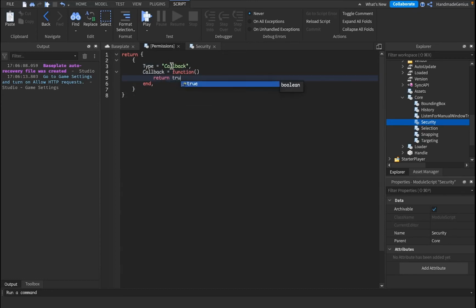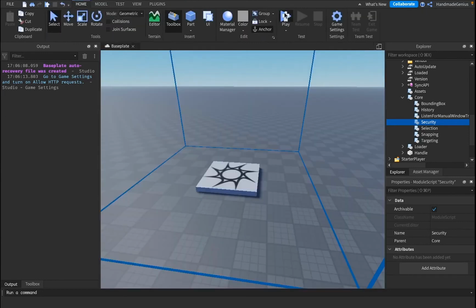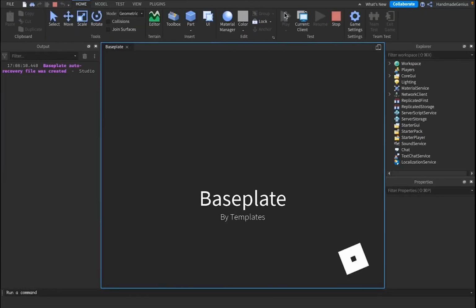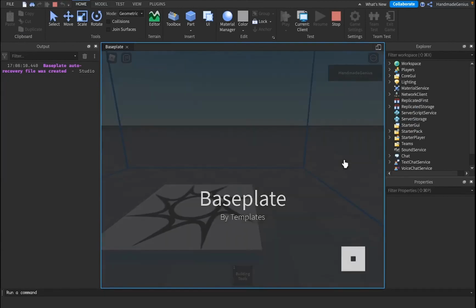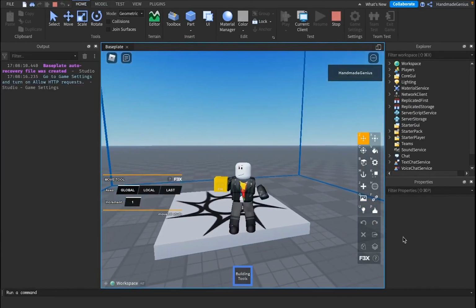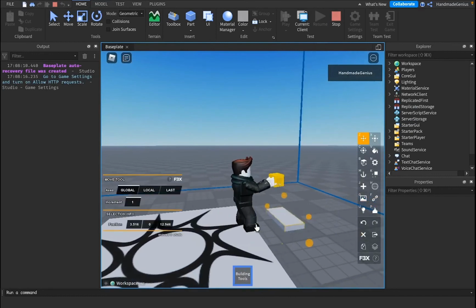But in this case, I'll just do return true. So this would work for anyone. And you can put an argument here. So like player. So then you can check if player dot account age is greater than or equal to 30, then return true, else return false. If you return true or false, that will determine if they can build. So what I just did there is my own custom function. If your account is 30 days old or greater, you can build here, and if not, you can't.